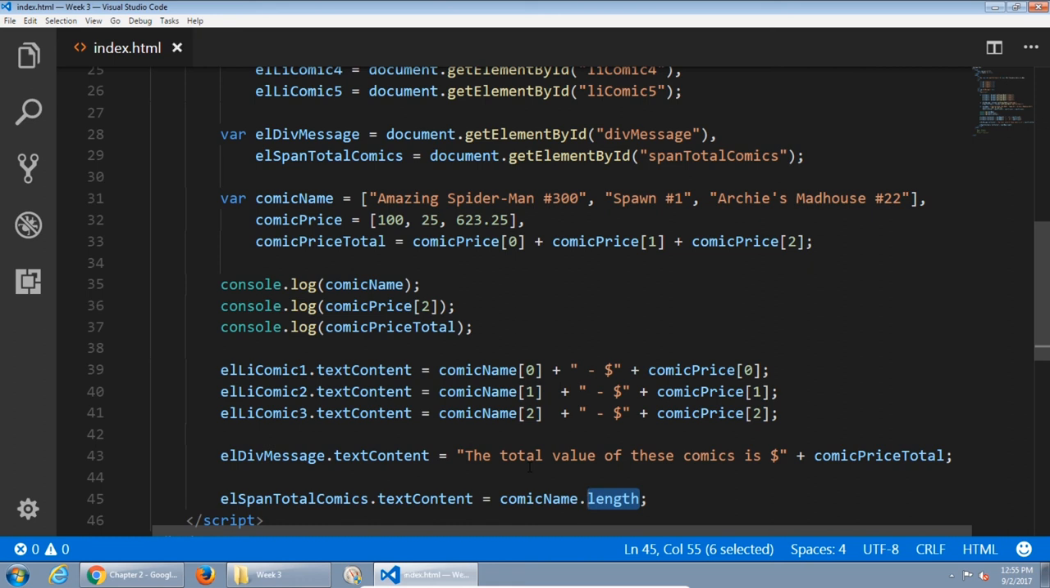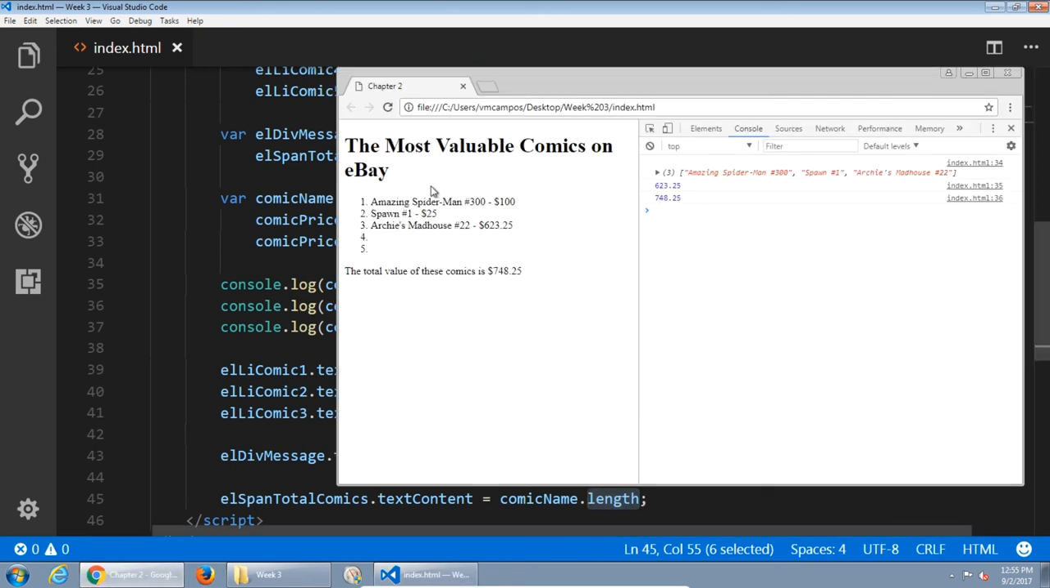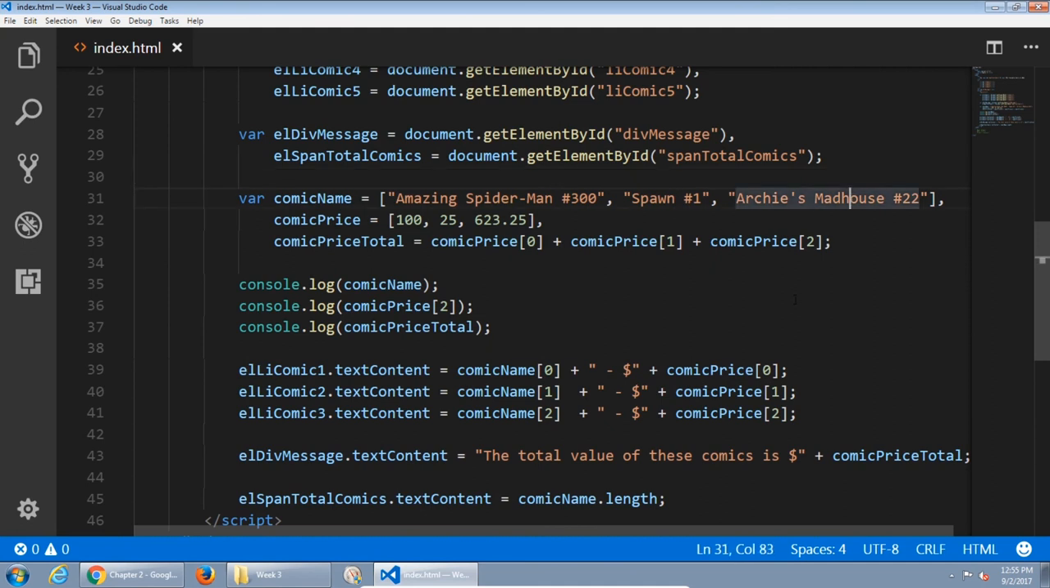Now when I run this, the three most valuable comics on eBay, because I've got three items in my array. Never mind that I've got five bullet points. I've only got three items in the array. But what's great about this is as I change that array, that number will also change. I'll add another comic here.